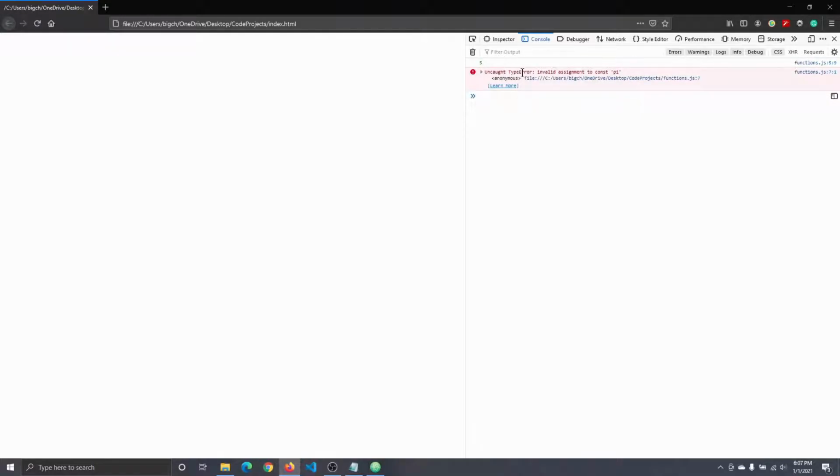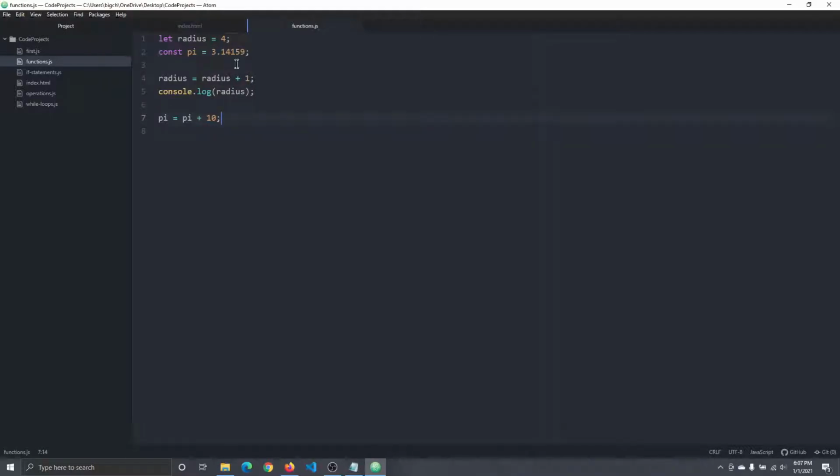And so I see type error, invalid assignment to const pi. So I can never make an assignment to pi after declaring it. So you see that I declared pi, and I'm trying to change it. You cannot do this, all right? So what I'm going to do is I am going to not change pi.